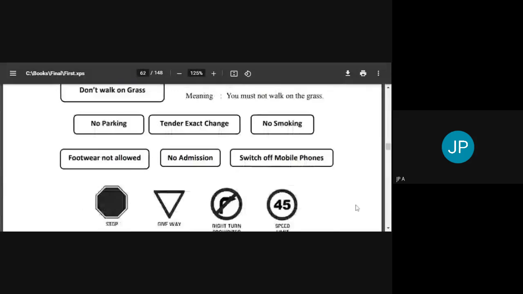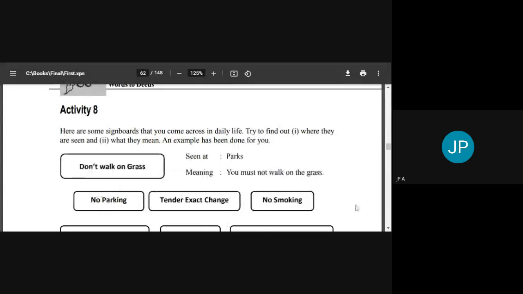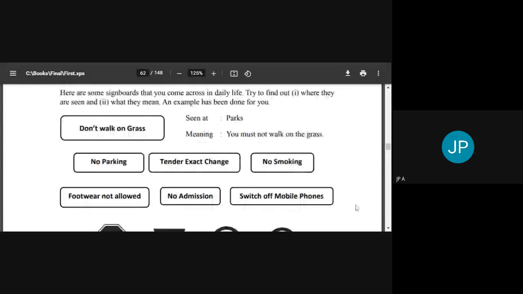So let us now look at some signboards. Signboards are also instructions, but these instructions are not very long sentences. They are just one word or two, three words, etc. You don't find long sentences. So these are some signboards you can see on the screen.